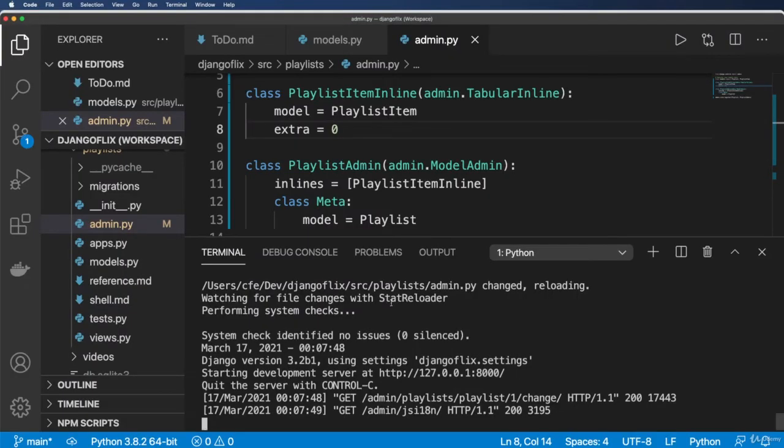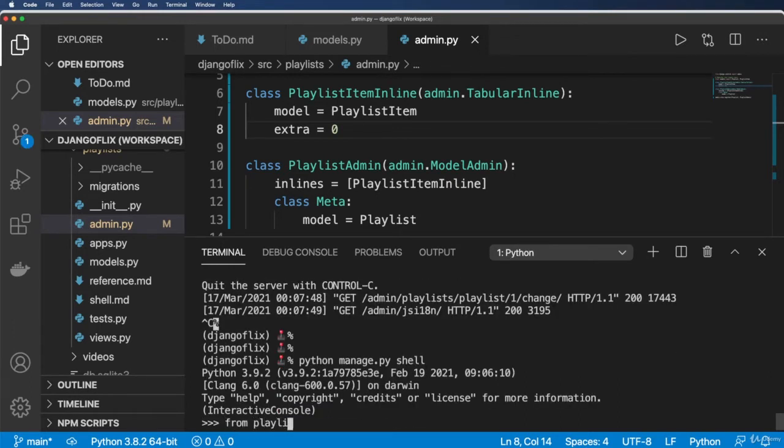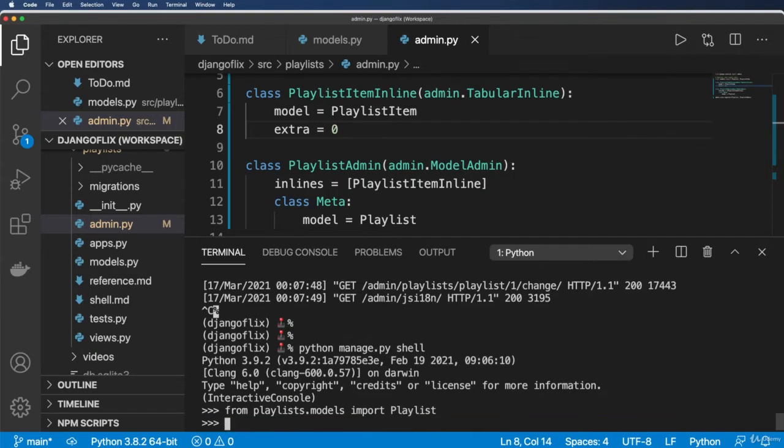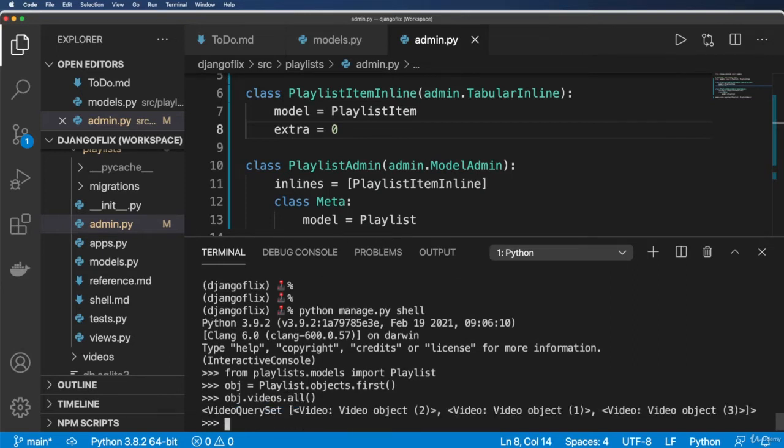We can also verify this by going into the shell. So if I go into python manage.py shell and then do from playlists.models import Playlist, and then get the object. In this case, it's just my first one: obj = Playlist.objects.first(), then obj.videos.all(). Wait a minute, what's going on? There it is right there. Do note the ordering, right? The ordering is showing up as anticipated.